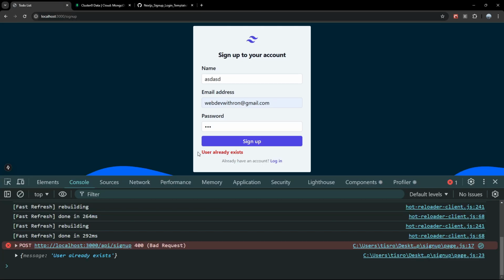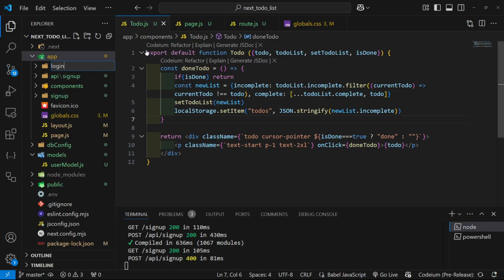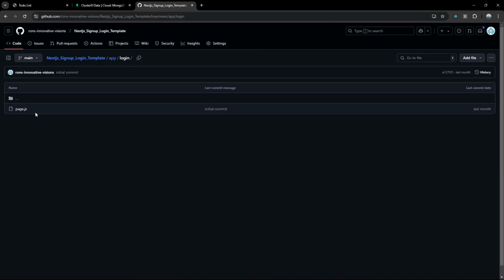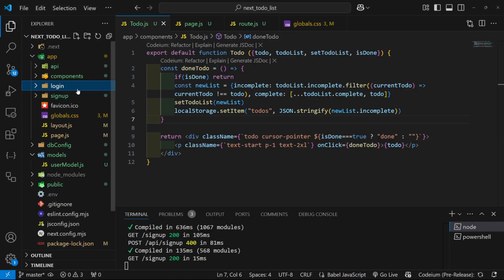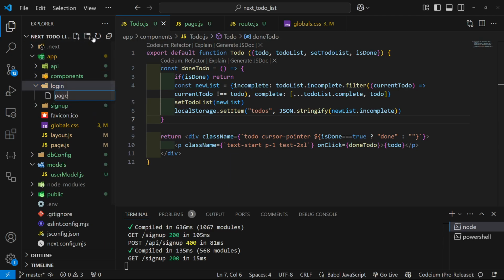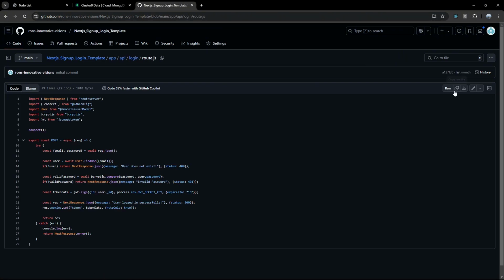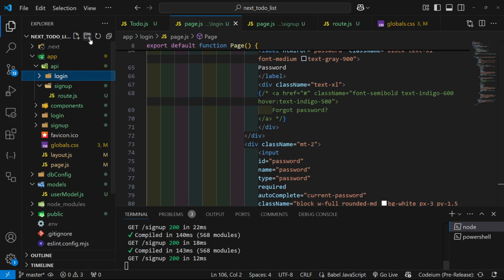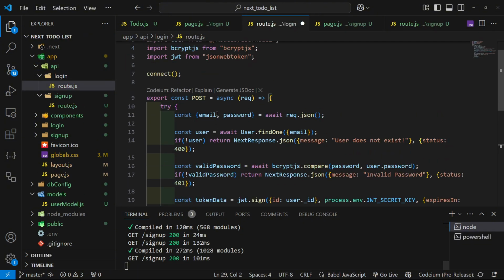So that means that our page, of course, is working, but we do have to make a login page. So let's go ahead and actually just work on the login page. So login, and we're going to go back to here, go to app, login, and login is a lot simpler than sign up. So we can go ahead and actually just copy and paste the login page.js. There it is. And then we can go to API, login, route.js, copy that too. And of course, I'll go over it too. So login, and then we're going to have our route.js, paste it in here.